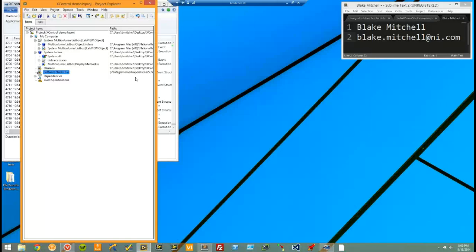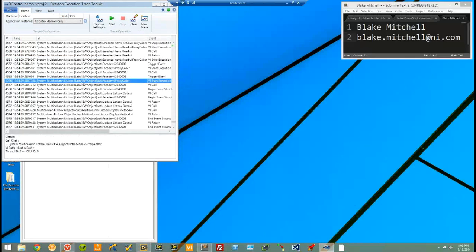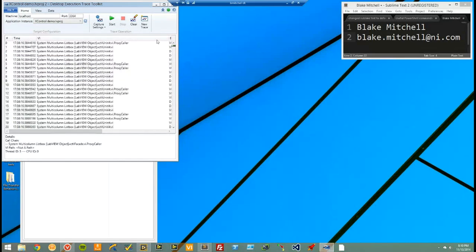If anybody has done X controls and classes, it's really not the most complicated thing. The idea generation was the big thing. Once I had that, implementing it was fairly simple. Learning about the X control was much more difficult, and I would highly recommend using the Desktop Execution Trace Toolkit, because as you see here, it's telling you exactly when it's calling the different ability VIs, and that's particularly useful when the X control emits. So you see here, that's when I close the VI containing the X control. That's very helpful in understanding when things are getting called as you're doing different things with the X control. So, all right, that's all I have to say.